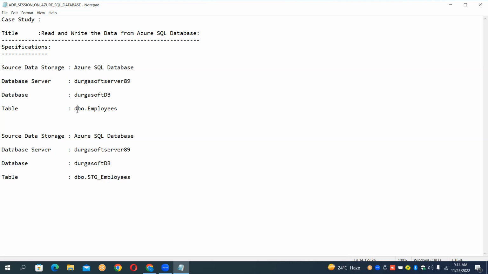Okay, so make sure everyone understands. The default schema is nothing but structure. Schema is nothing but structure. The default structure is provided here, and that is called dbo, and dot employees. Again, what is it? That is the source data store.